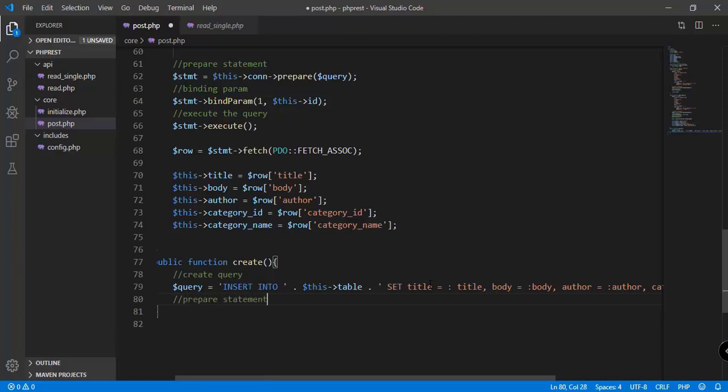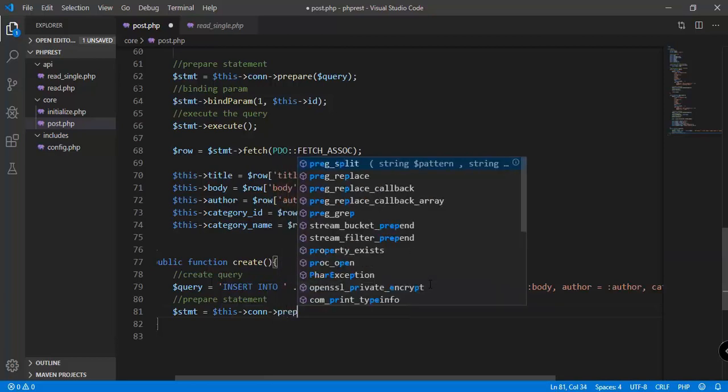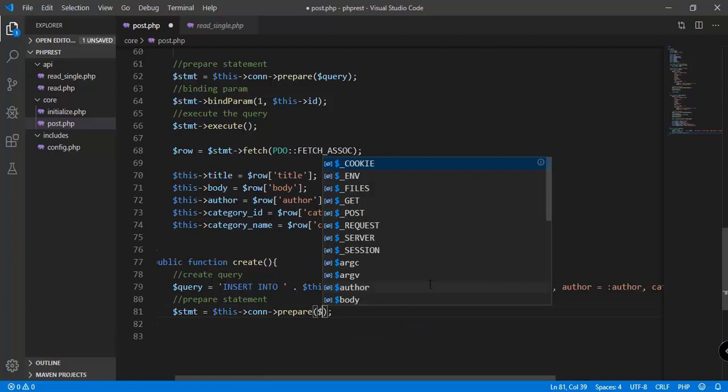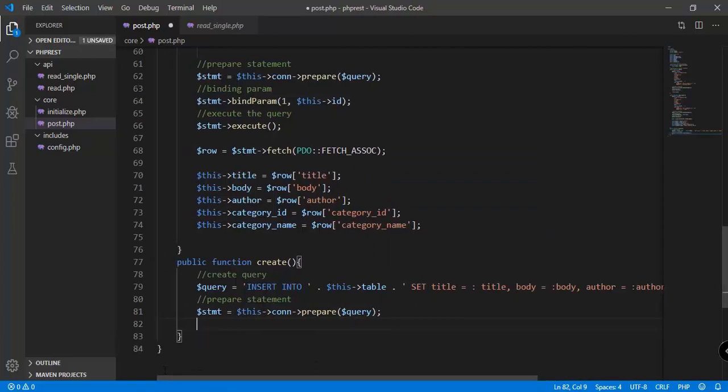So prepare statement, that will be stmt, using the connection that we have, connection, and then prepare, and of course the query. Then we need to clean the data next, because the information that will be saved into our database is coming from the input of the user, or the request coming from the user. That's why we need to clean the data.